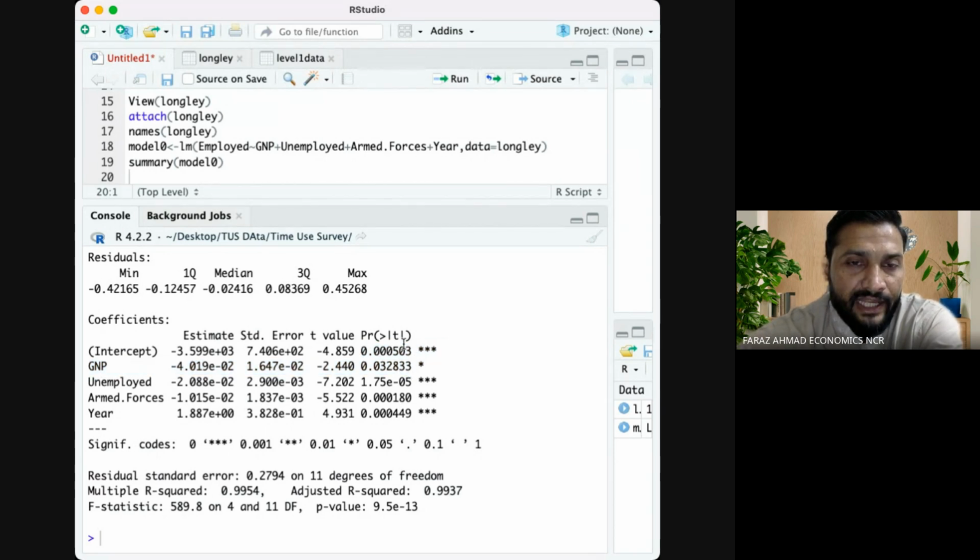So the p value of the GNP is less than 5%. It is significant at the 5% level. This one is significant at 0%. This one is significant at 0%. This is significant, I mean 1%. So all of these are significantly different from 0. They are highly statistically significant variables. So there is a relationship between these variables and the dependent variable. So that's how we do a regression.